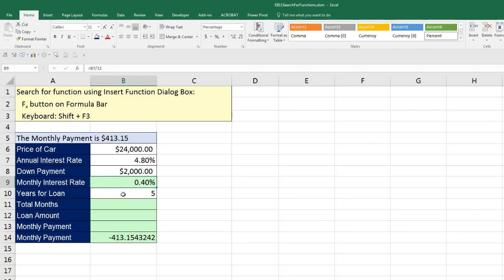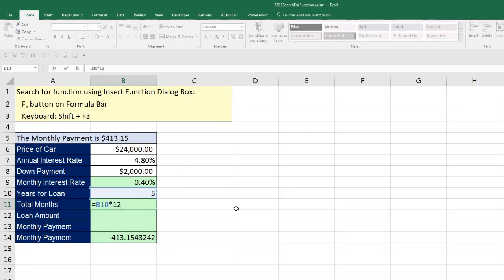Now, years, that's given. And now we're going to also need the total number of payments to get our formula to work. That's going to be total months. Well, if we have 5 years, we simply come down here, equals, up arrow to get 5 years, or whatever year I put there, times 12 months. I'm allowed to put that 12 because 12 months in a year won't change anytime soon.